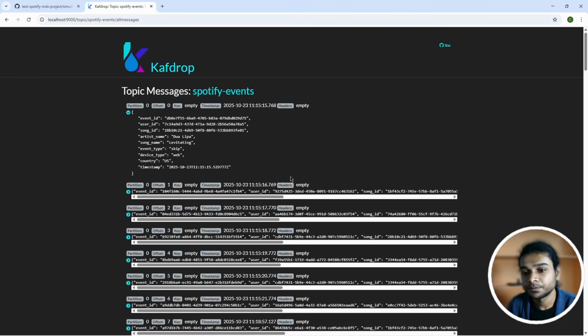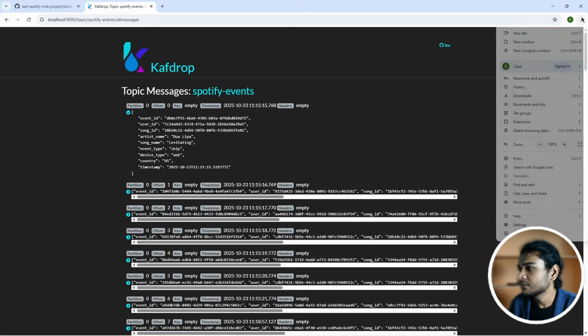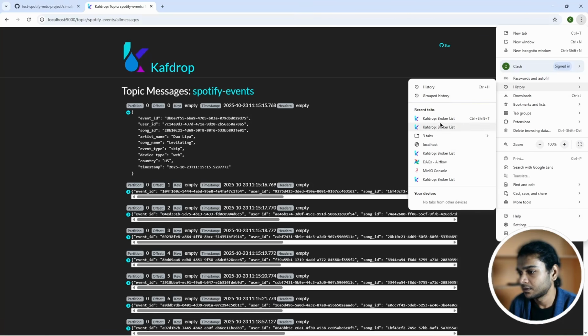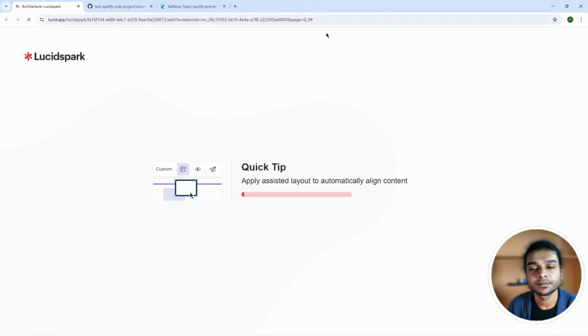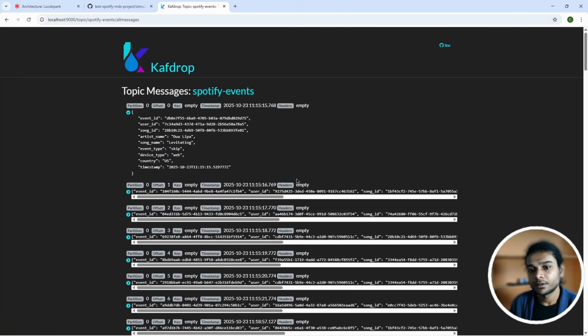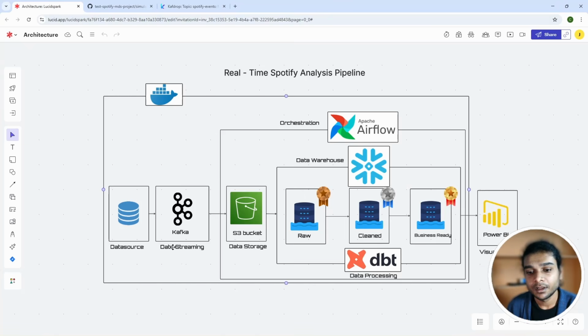Everything works fine, which means we are done with the first 2 steps, which is initializing our data source and streaming the data on Kafka. Now heading to our third step, we need to consume the data out of the Kafka stream and then save it in Minio, which is our S3 bucket.